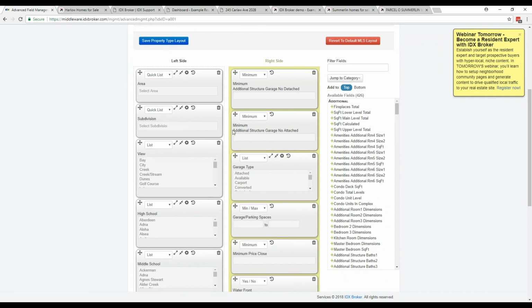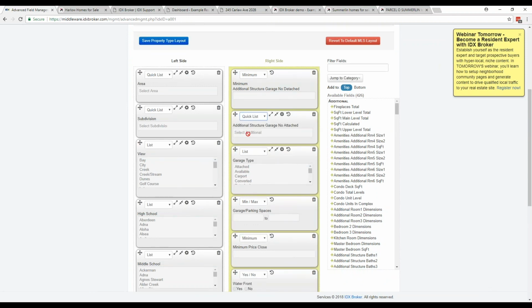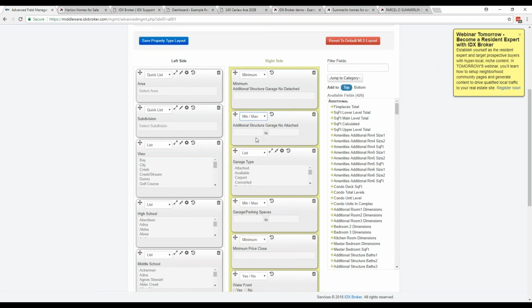Some of these fields don't allow for the ability to have a list. It's actually going to just show nothing, or a quick list. Sometimes you put a quick list in there, it's going to say select additional, but it's actually not something that you can do. It's more like an additional structured garage number attached. It can be like a minimum or maximum. So you always have to make sure that it is set up correctly for that style or that feed.